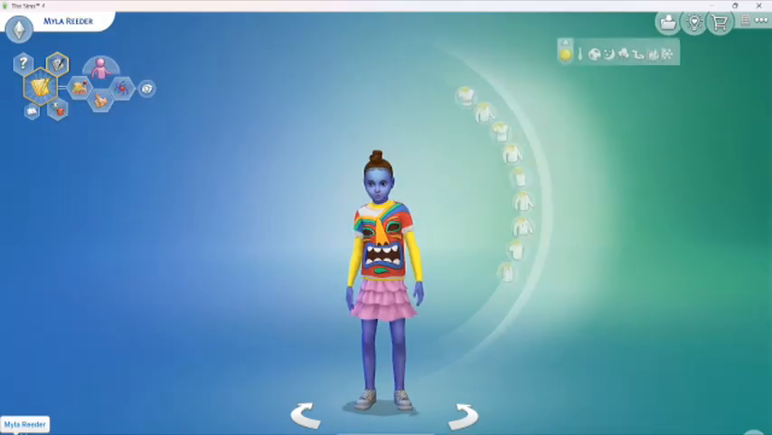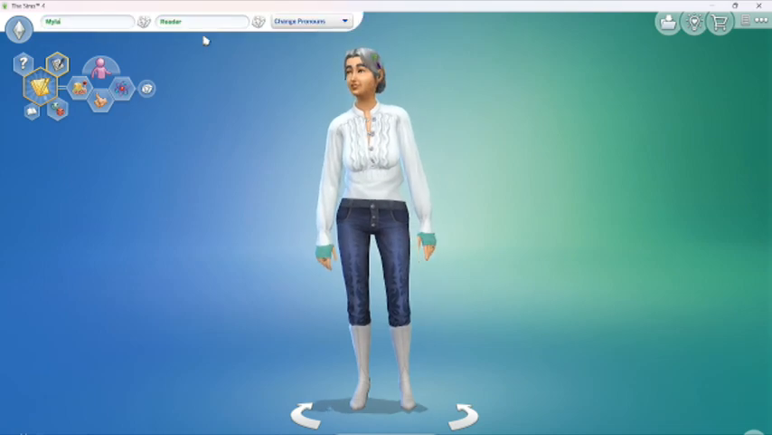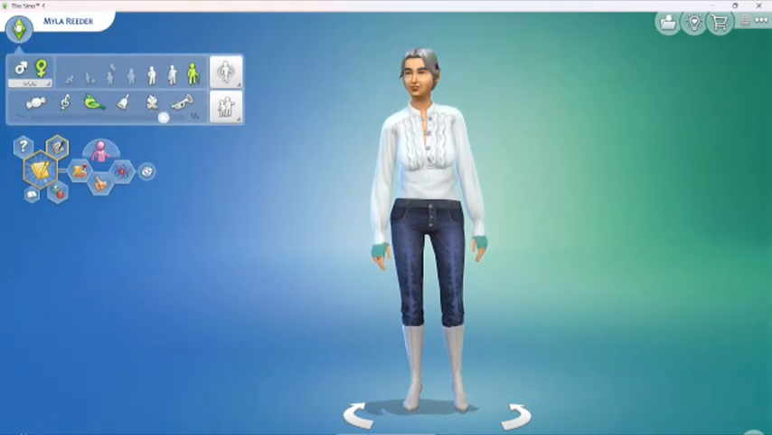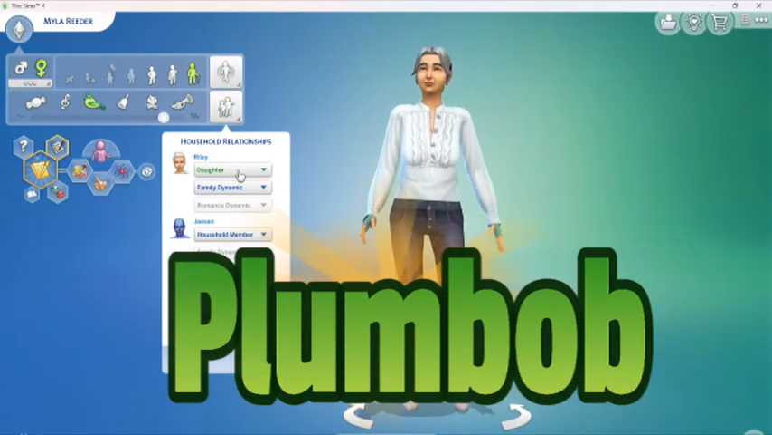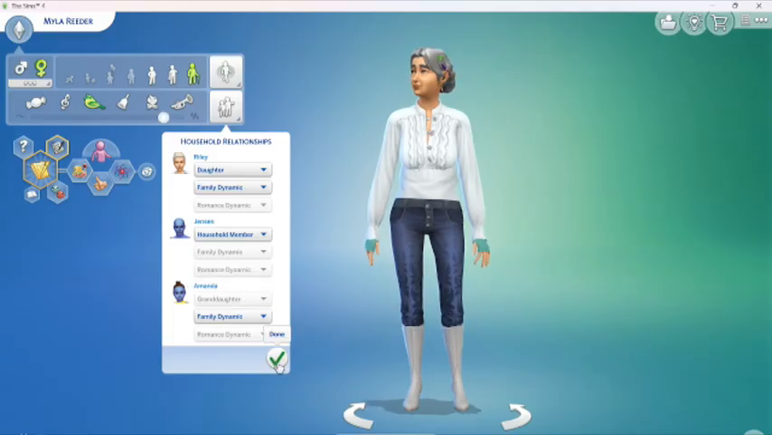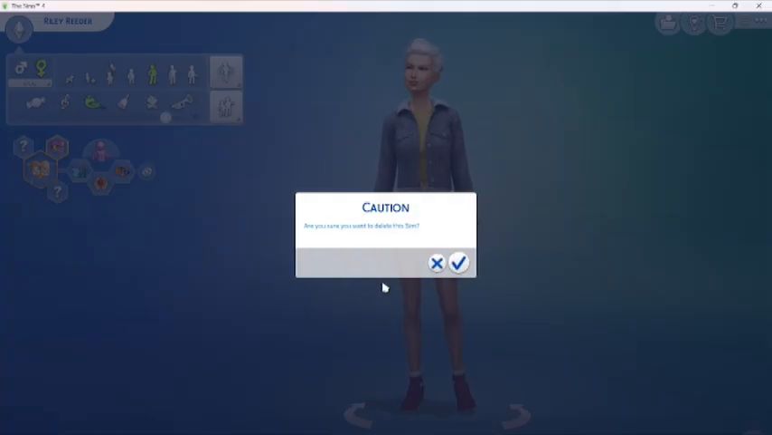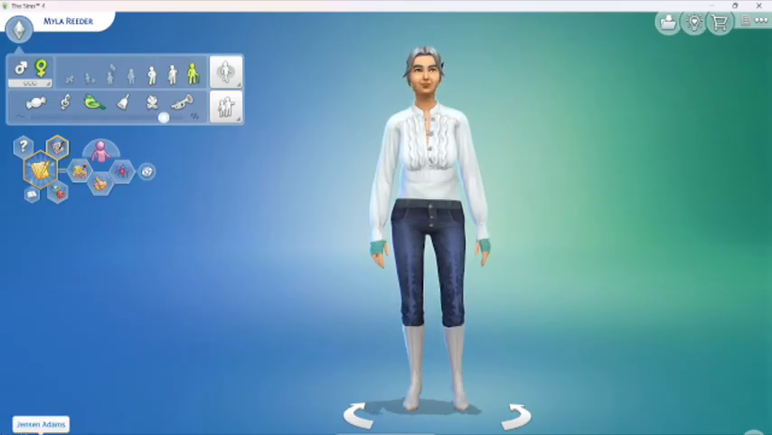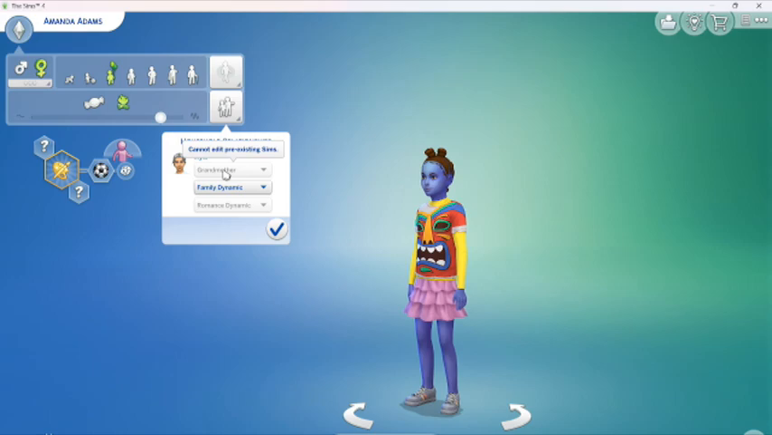Now, I told you I was choosing her to be a grandchild because of how we have to set these relationships. So to do the relationships, you go back, you click this, you edit relationships right here. Riley is her daughter. That is correct. That makes Amanda her granddaughter. And so what we are going to do now is we are going to delete Riley, and we are going to delete Jensen. And if we look in the relationship tab, look, it's still her grandmother.